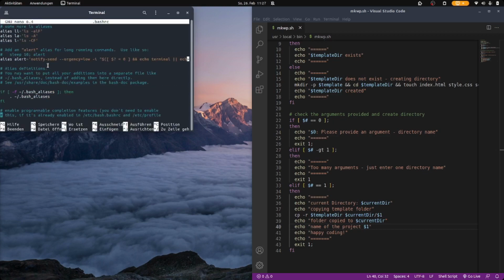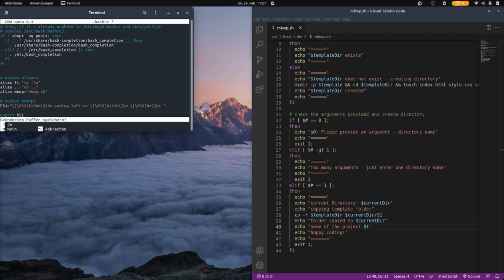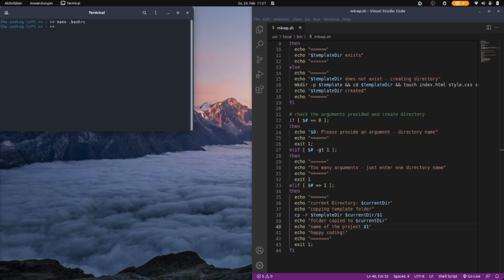And down here we can define our own custom aliases. As you can see, I already created 2. Next to this we will now just write alias make wp equals, and then in here we say make wp.sh. Save by clicking Ctrl X. Yes. And then clear the terminal. So now it should work that we just say make web project, my new name, and it didn't work yet. So let's see. Ah, yeah, of course, we need to also save our file. So we do that by saying source .bashrc. And now it should work.